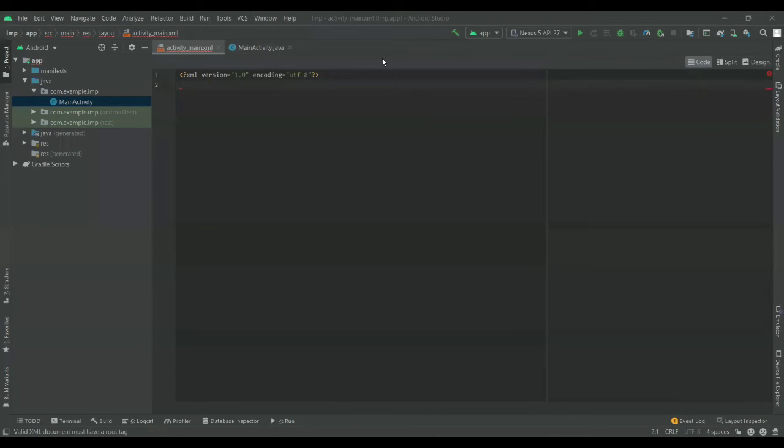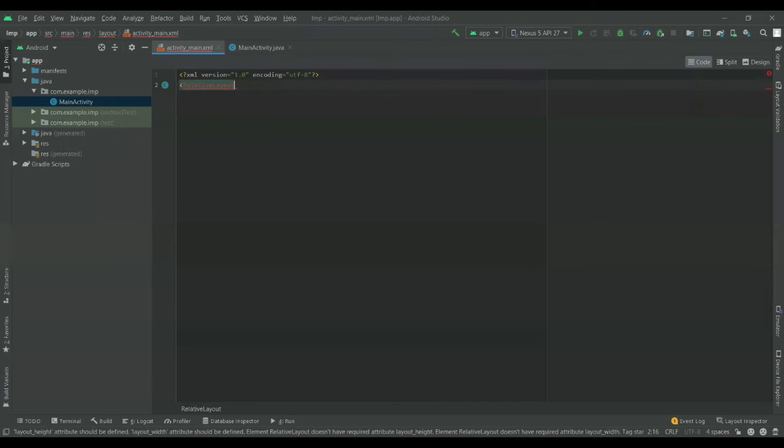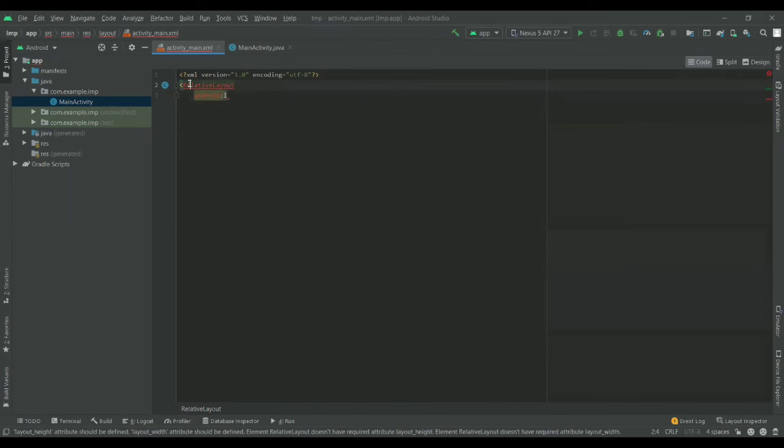Let's begin the live demonstration of an implicit intent. Firstly, we need to design our XML page. We need to place a relative layout for our XML page, with layout height and layout width. Before that, we need to import the relative layout by pressing Alt plus Enter. We need to set the layout height as match parent and layout width as match parent.